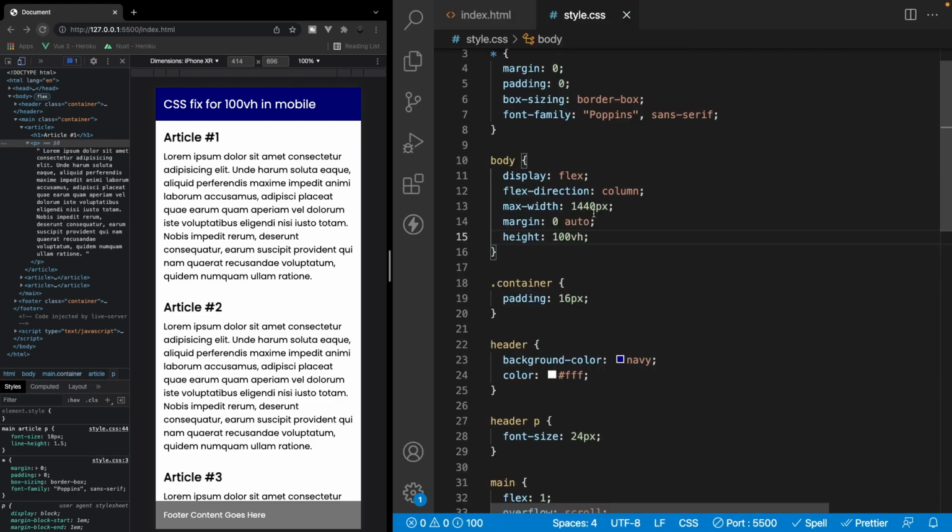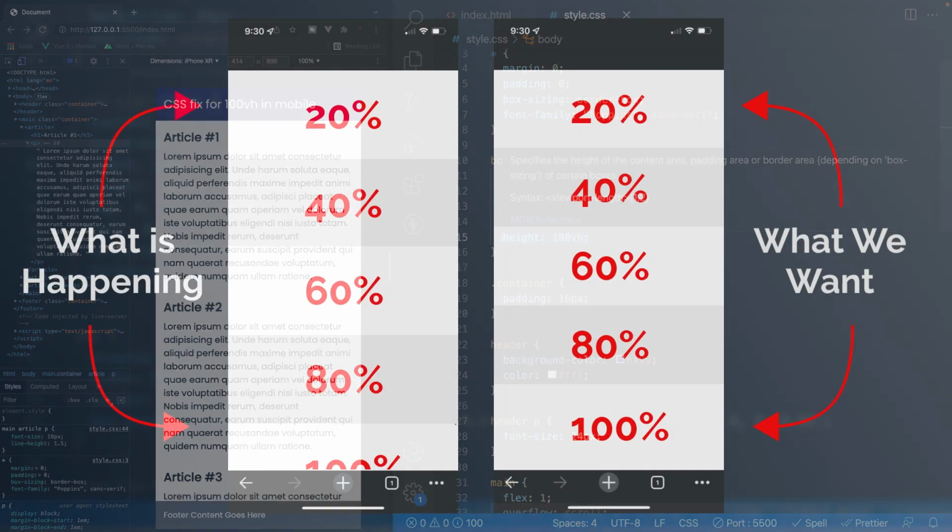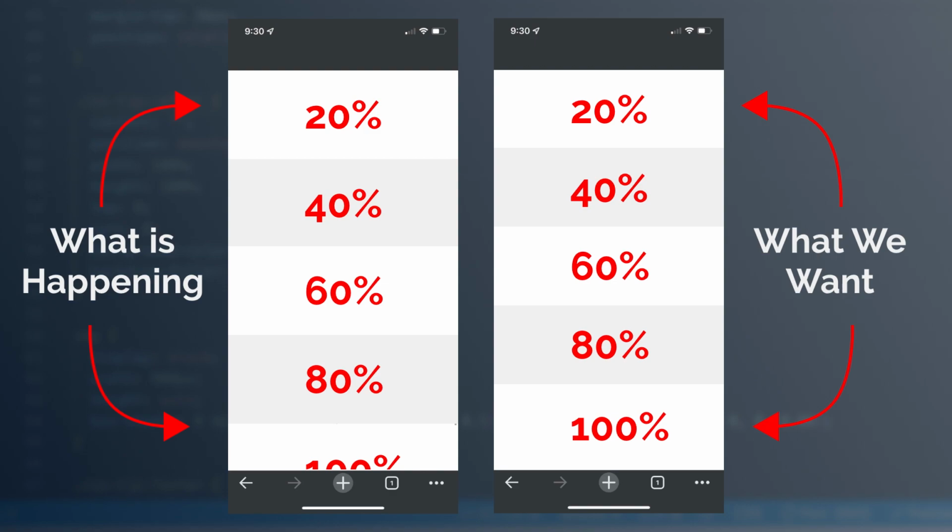So what's occurring here when we use this height value of 100 VH on mobile is it's actually looking at the viewport of the mobile device itself and not taking into account the navigation that we have at the bottom. And we can actually fix this quite easily with a few lines of CSS.